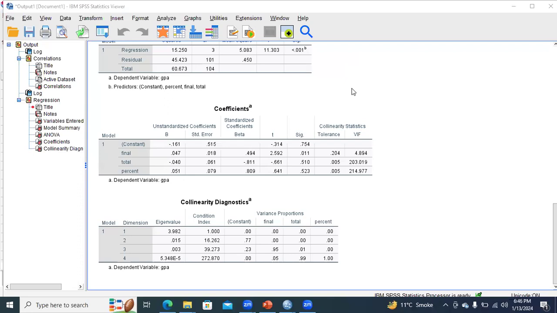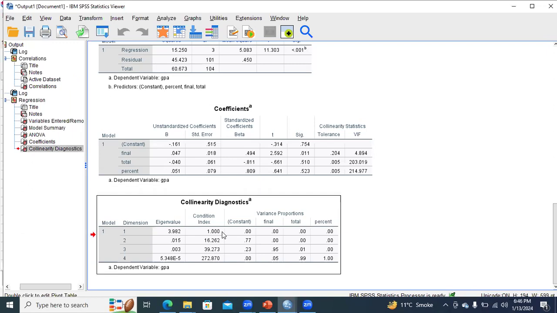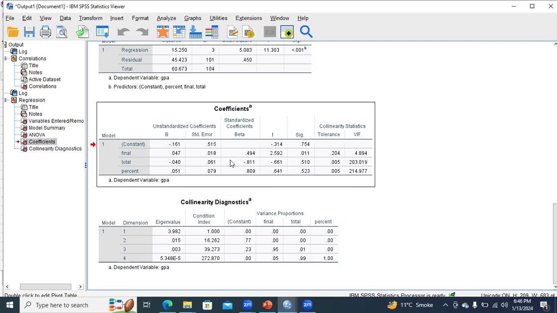Well, I was discussing the interpretation of this coefficient table and this collinearity diagnostic. I have told you that you need to see the VIF value of each variable. If you see the VIF value of the final variable, you can see that the VIF value is less than 10 and its tolerance value is greater than 0.10. So we can say that there is no issue of multicollinearity for the final variable.